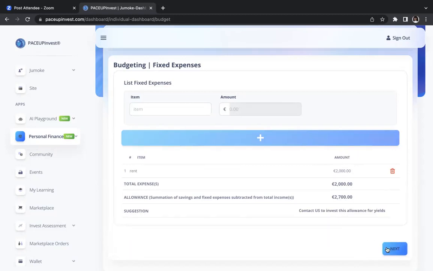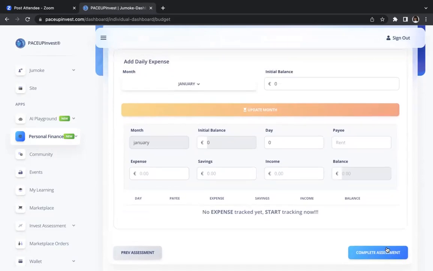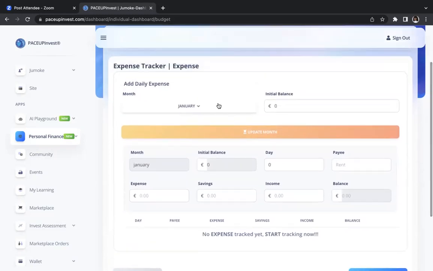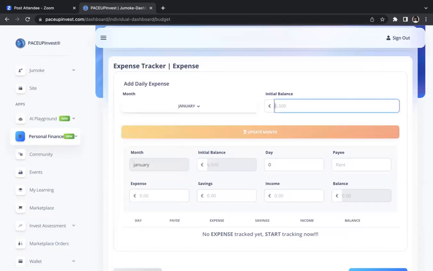Okay. And then we go to the next, expense tracker. So I'm not going to go through all this, but it helps you to track your expense month after month after month. So what you do is choose a month and then you put your initial balance of maybe 5,000, or whatever it is.